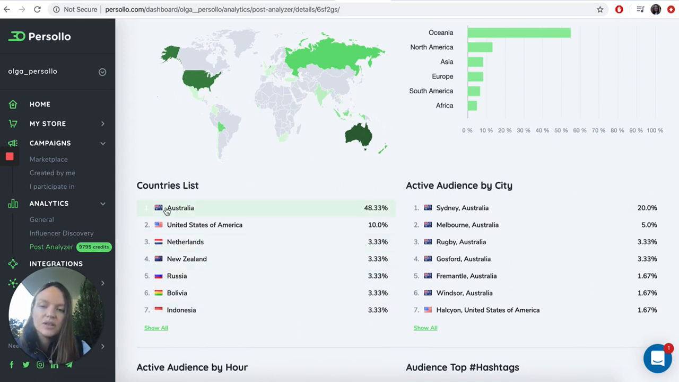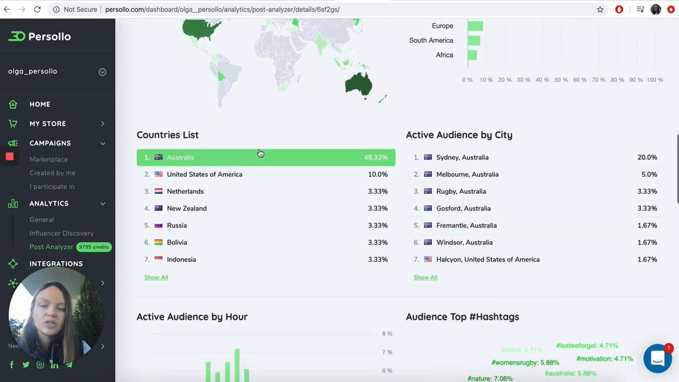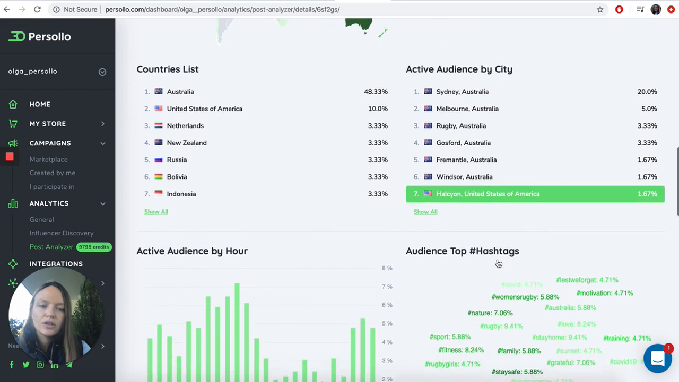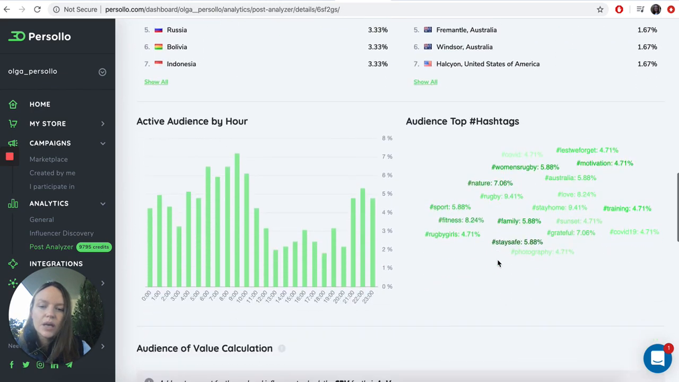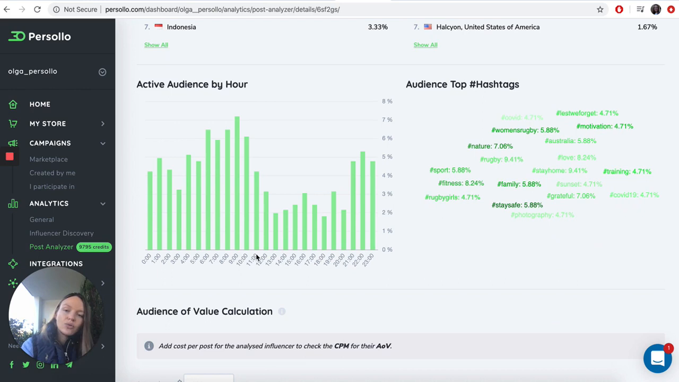Countries list, so these are the countries where her audience comes from. And of course we show you the cities, so we go deeper than just countries. We show you the cities of her active audience. We also show you the active audience by hour. So let's imagine you'll be partnering with her and you can ask her to post at 9 a.m. So then your post can get actually the highest engagement rate that you can get with her, basically. That's at 9 a.m. It's when her audience is mostly active.